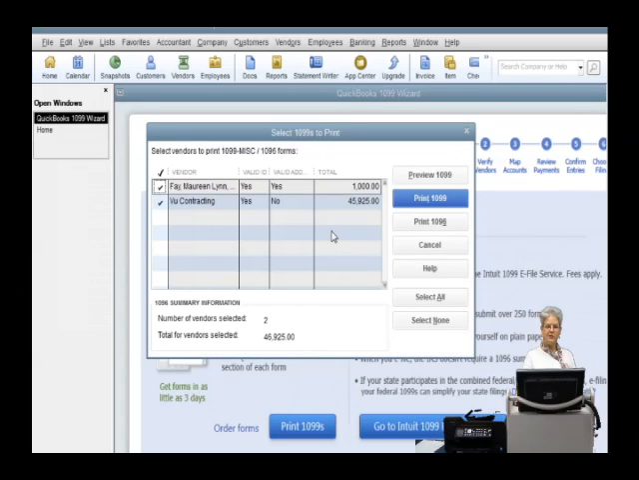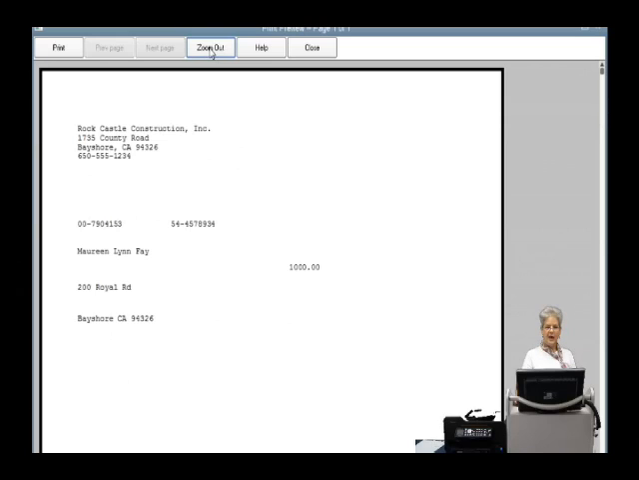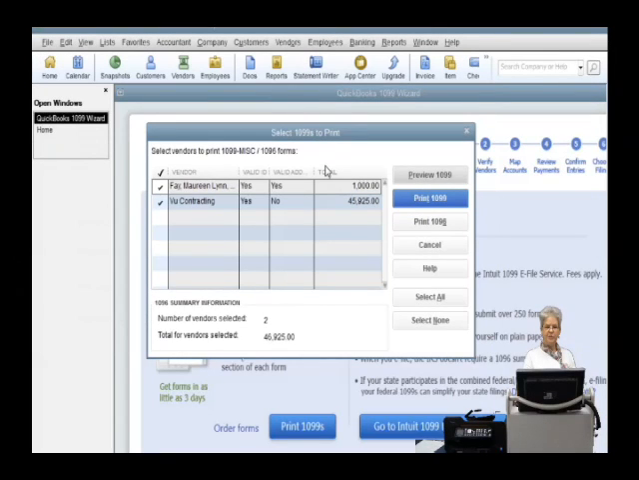You can click the Preview 1099 to see what the forms will look like after you have printed them. At this point, check your forms thoroughly for any problems with your company name, address, or employer ID number. Also, verify that you have the latest address and tax ID for your vendors. Click Close on the preview window to return to the window with the list of vendors to be printed.